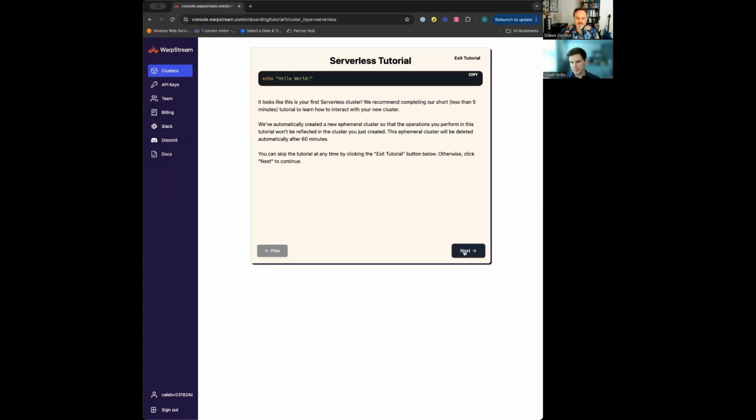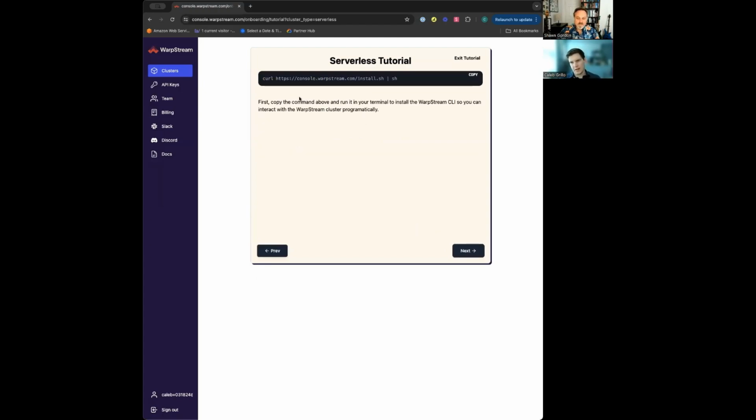Nice. So I'll go next here. I already have WarpStream installed locally, but this is just telling me to download and install the WarpStream CLI so that I can programmatically interact with my WarpStream serverless cluster.